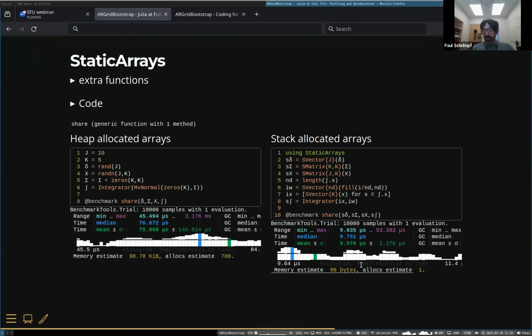We in fact get one allocation. I believe that's just to hold the output of the function, because that has to be returned to the REPL. That's the one allocation happening.